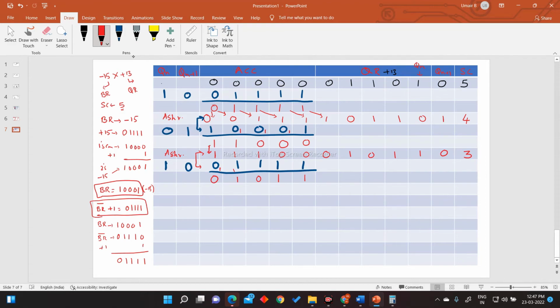And what next? Again you have to perform the arithmetic shift right. So this 0, 1, 0, 1, 1. And this empty bit is filled with, since it is 0, it will be filled with 0. And this 0, 1, 0, 1, 1. And this will go off. And the counter is again decremented by 1.